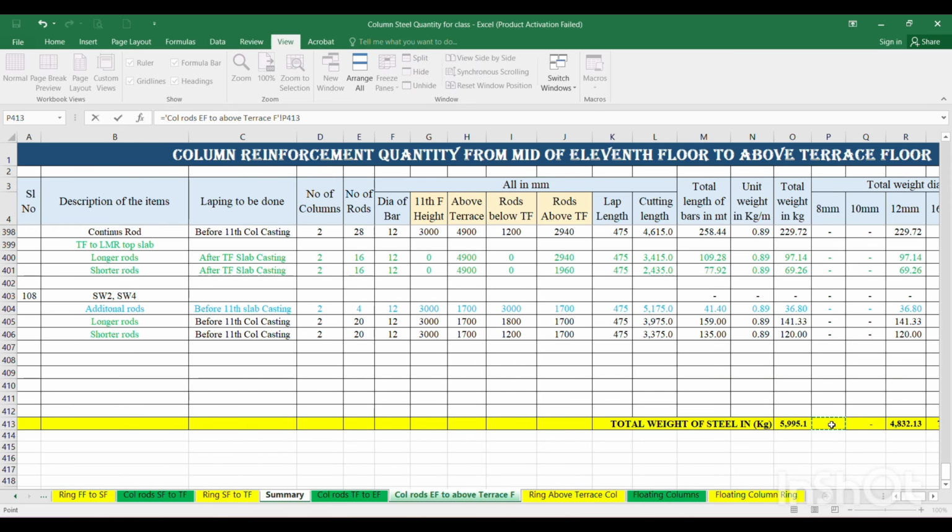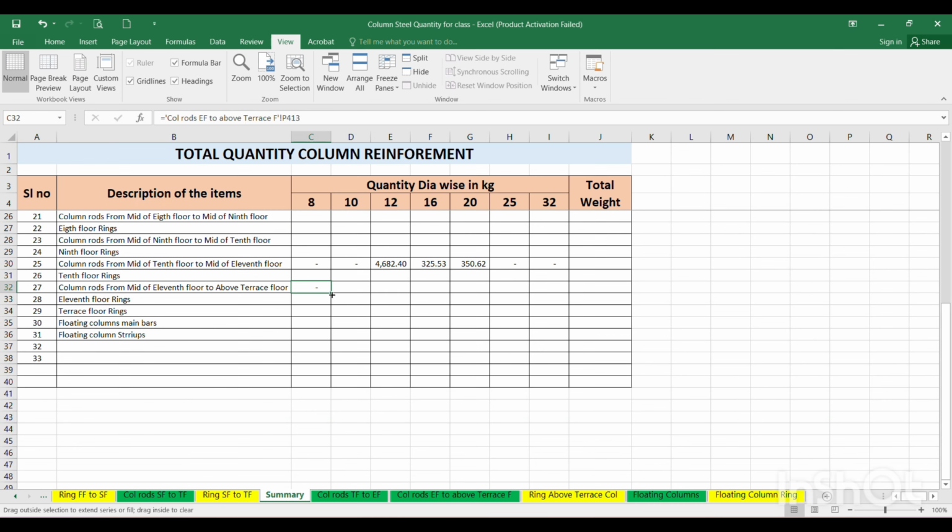Then go there and select 8 mm, press enter and just drag it up to 32 mm dia. Next, this is the 11th floor ring. The 11th floor ring I have not calculated. This is the terrace floor ring. The terrace floor ring we have calculated.